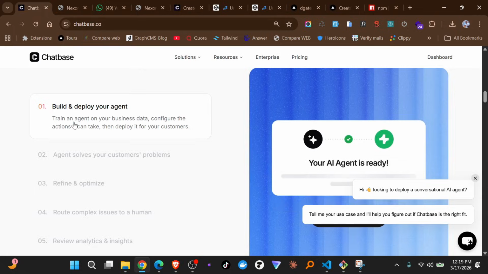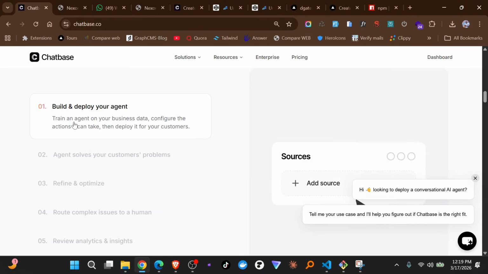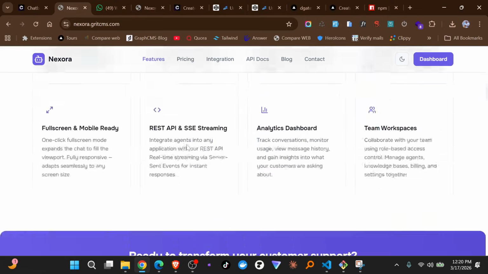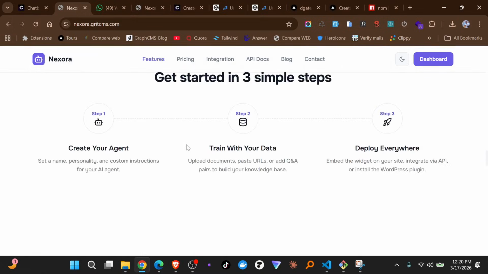So I built the same Chatbase clone, but with a lot of improvements. So just going to look at what we built. This is what we built, and we named it Nexora. This is an AI agent builder platform whereby you can build your agents in 3 steps. The first step is you create your agent. After creating your agent, you train it with your own data, and then you can deploy it everywhere. That is the simple 3 steps that you go through.